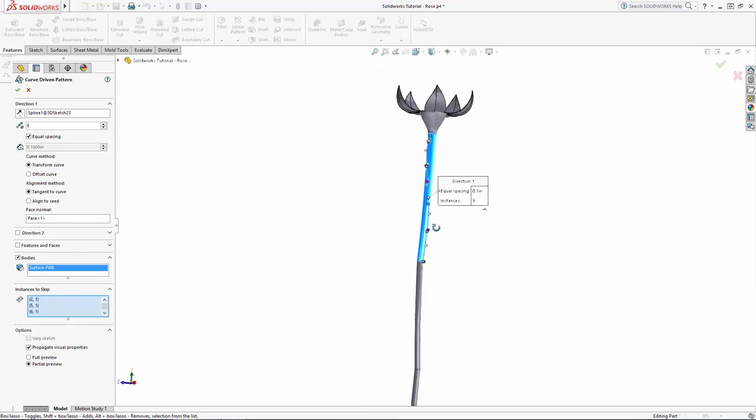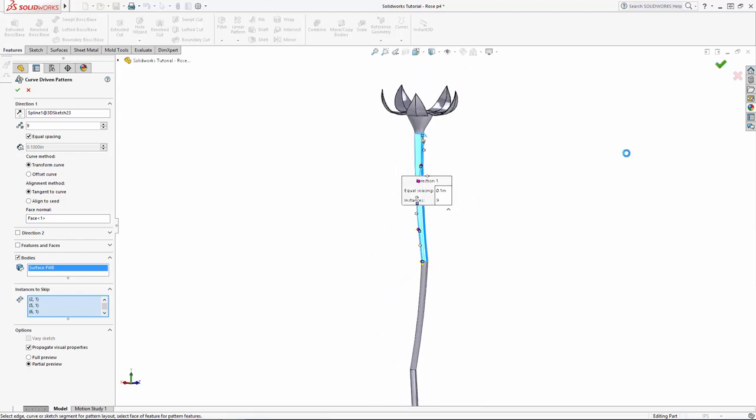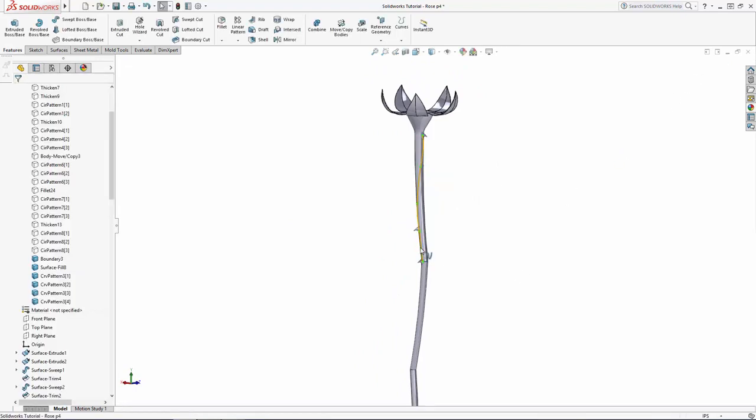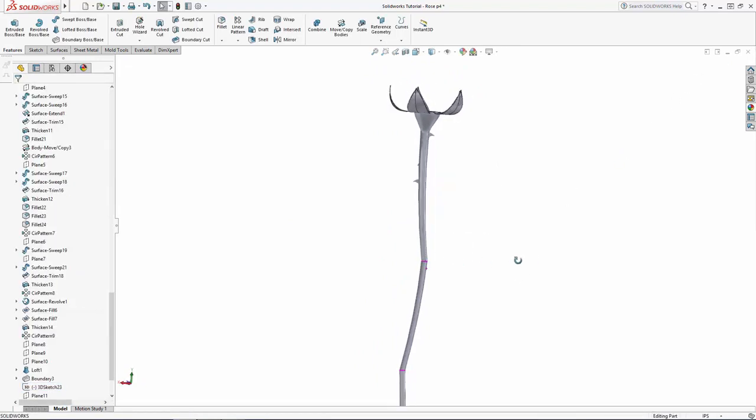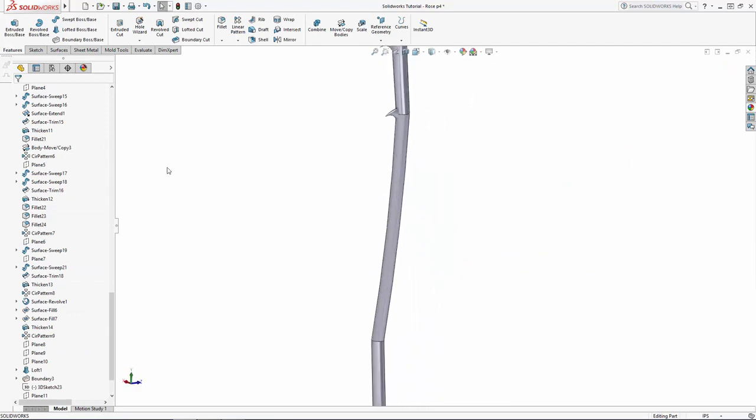I'll repeat this pattern on the next section of the stem, making sure my 3D spline is snapped to the end point of the first 3D spline, and this time I'll pattern the last instance from the first curve-driven pattern. I'll see you in a bit.